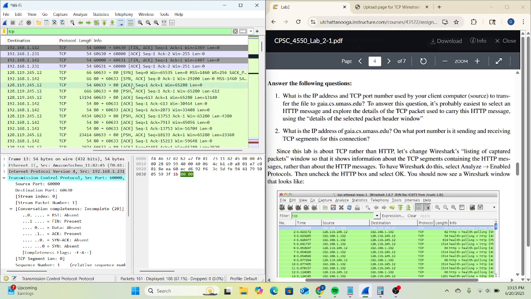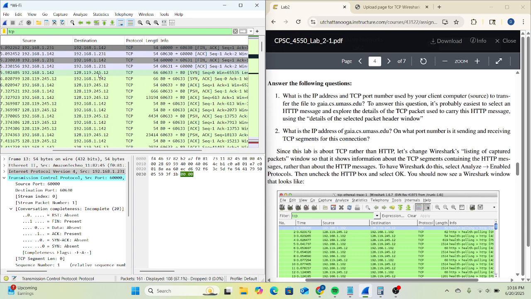And that would be my computer. You can find those numbers up here, but you can also find them down here in the data fields. Up here you've got the initial connection being formed with your SYN. And this 60633 is going to be the IP address of gaia.cs.umass.edu. Or no, this is not the IP address, I'm sorry. That's the port number for them.